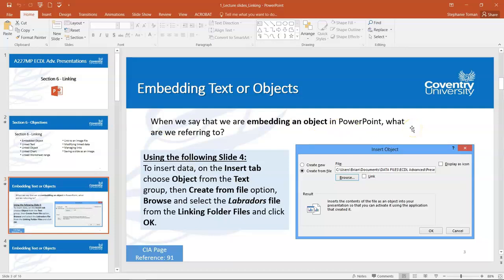So if we together look at the first slide, this is talking about when we say we're embedding an object, what do we mean? What we mean is we're actually putting some text, it could be text from another file, which we're going to do in a minute. When it's embedded, it's in the document. You can change it in the document by double-clicking it, and a frame will appear around it. You can make changes, but they will only occur in that document. They won't occur in the document that you've taken it from.